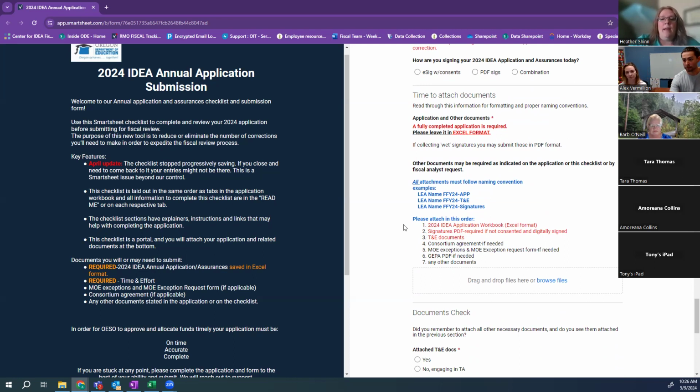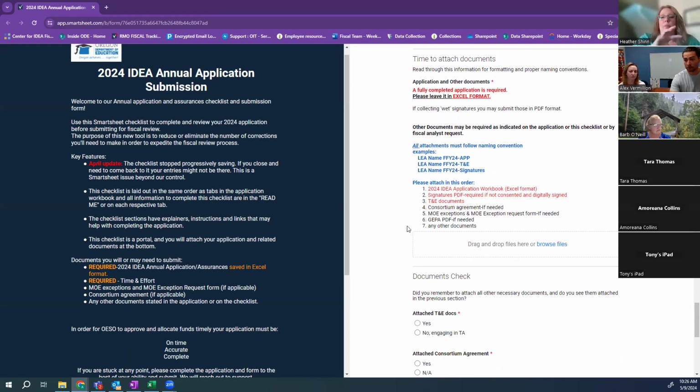If you're having difficulty, which did come up last year, putting your GEPA information in the blue field in the Excel document, you can attach any supporting documentation to support that. Just make sure it's named appropriately so that we understand what's happening there. And right underneath it, it says drag and drop. This is where you're going to put your files.